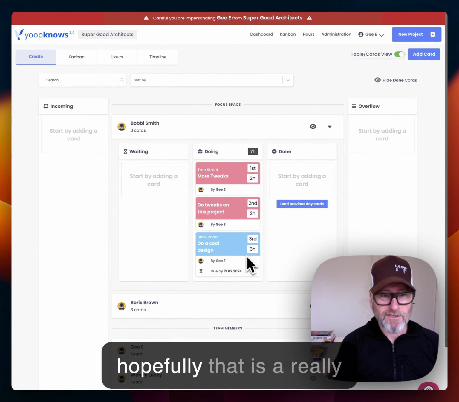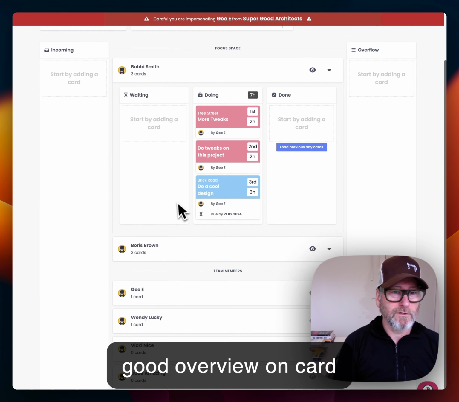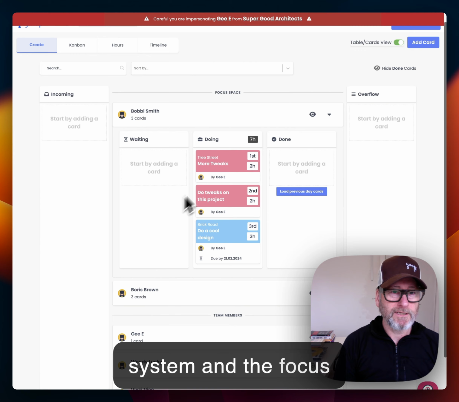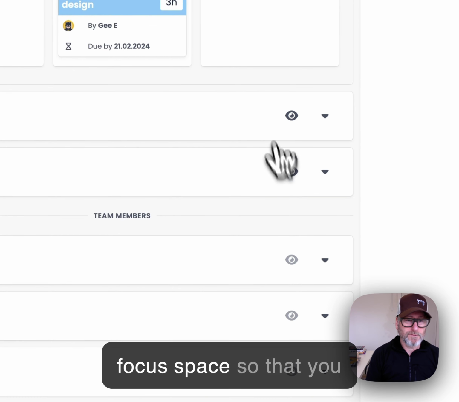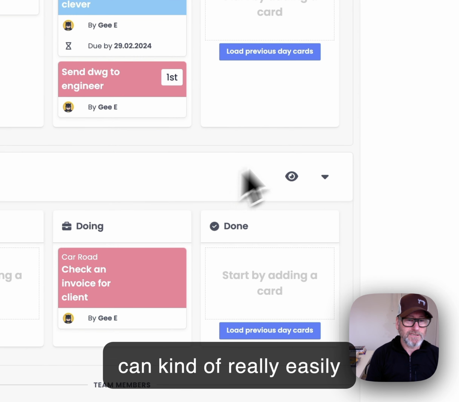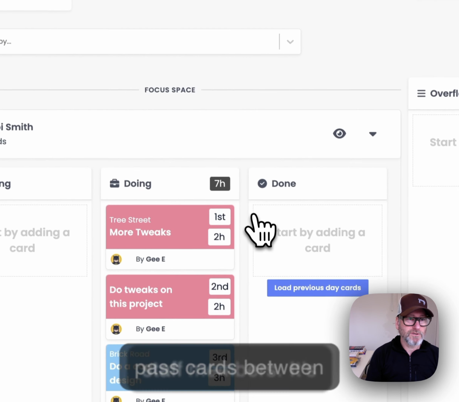Okay, hopefully that is a really good overview on the card system and the focus space, that you can put people in and out of the focus space so that you can really easily pass cards between staff members.